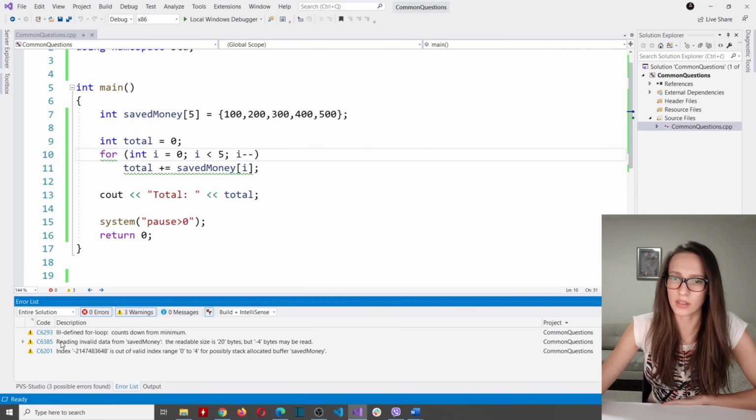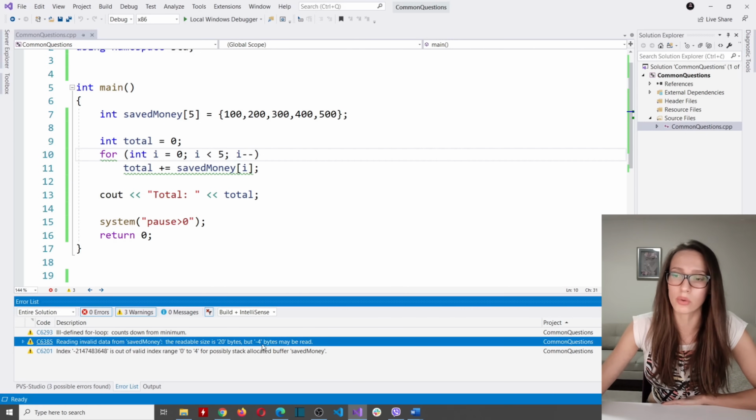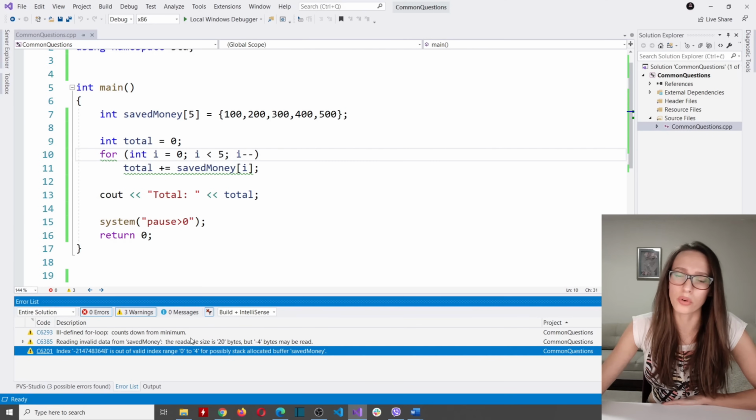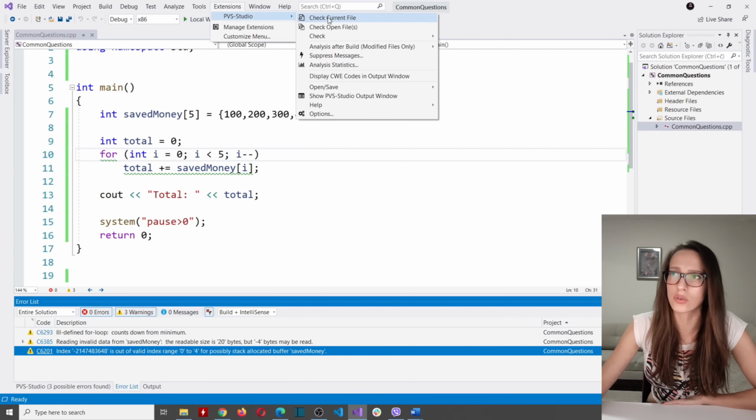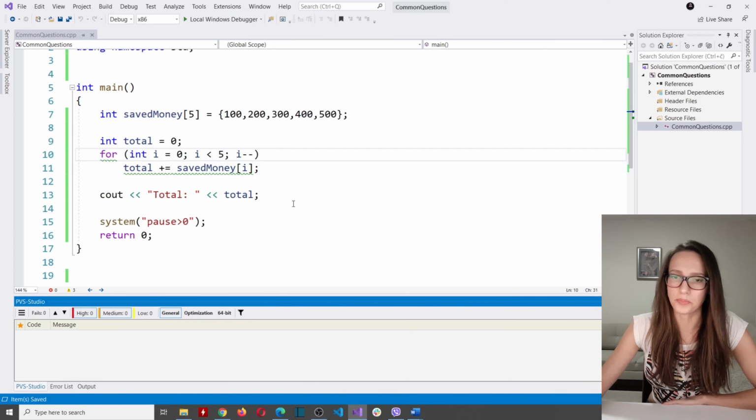And then let's read this other warning. It says reading invalid data from saved memory. The readable size is 20 bytes, but minus 4 bytes may be read. So this is not really helpful for someone who is just starting. And then this third message, it says index minus 2 billion something is out of valid index range 0 to 4. Again, this is not really helpful for someone who is just starting. So let's see what our PVS Studio has to say. So I'm going to click Extensions, PVS Studio, check current file.